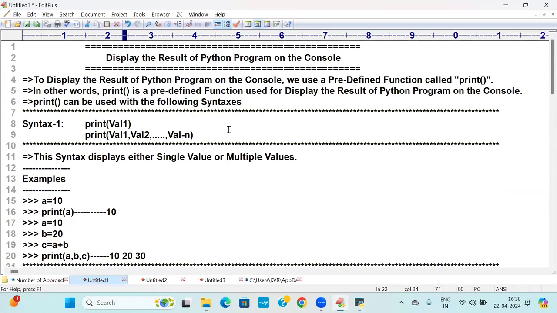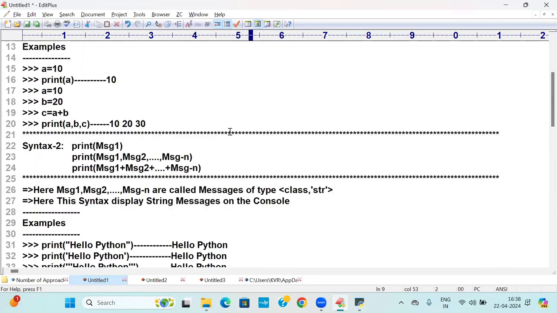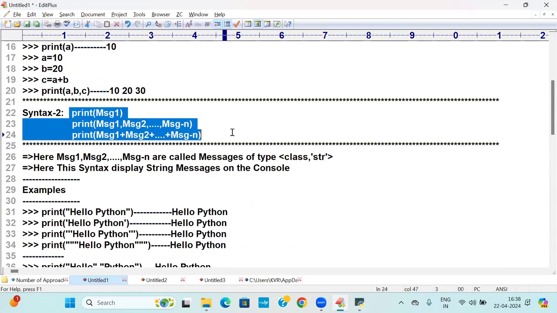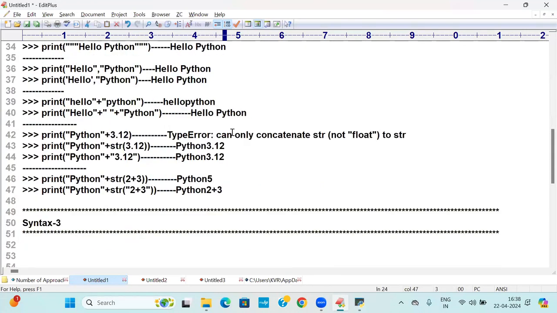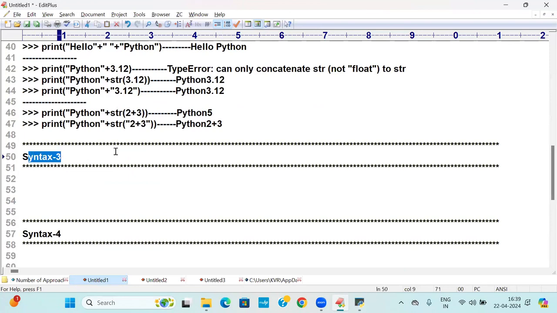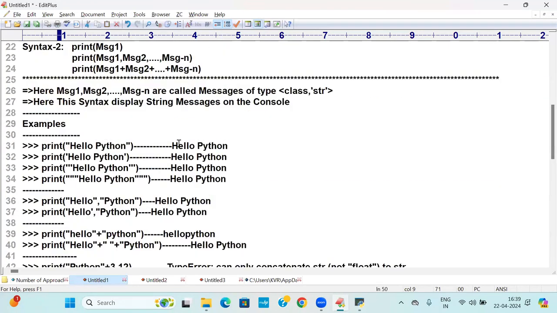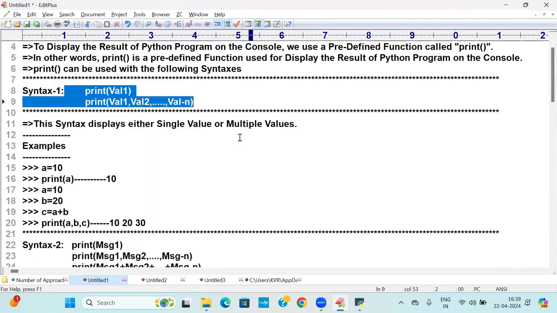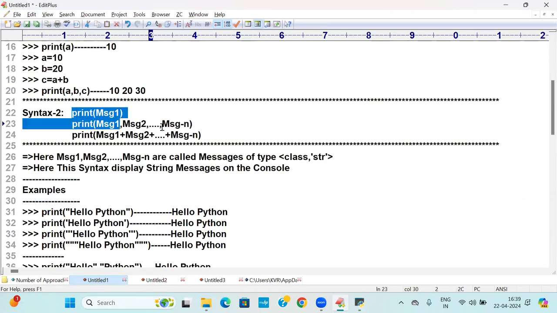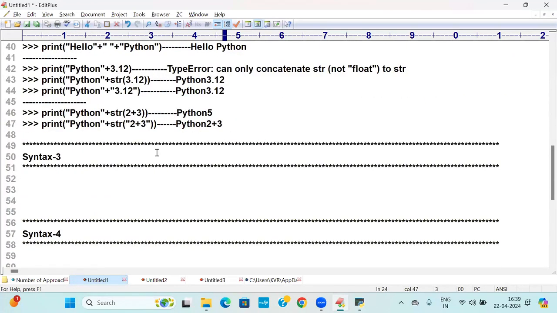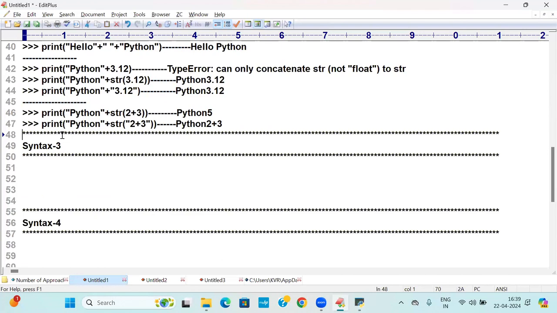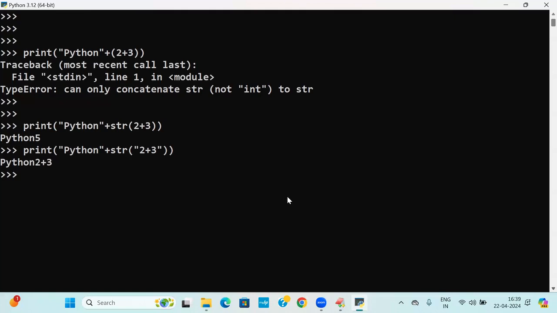Syntax number 1 displays what? Only value. Syntax number 2 displays what? Messages. Now I'm going to discuss one more thing, syntax number 3. What is syntax number 1 once again? Displaying only value. Syntax number 2 displays only messages. Now I'm going to discuss syntax number 3.